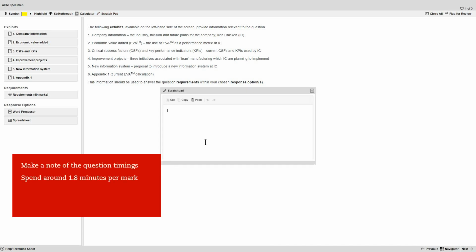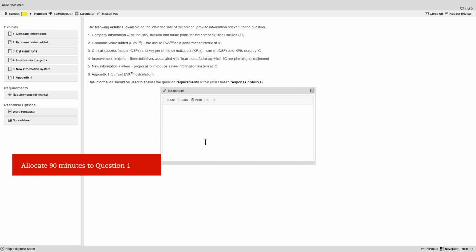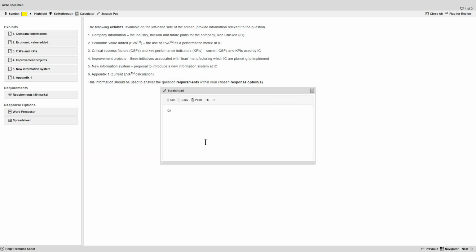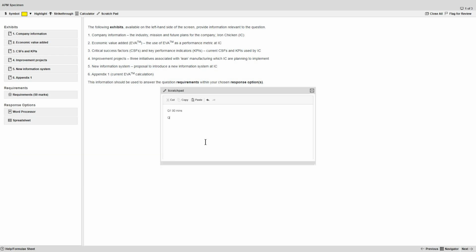You should spend around 1.8 minutes per mark. That means you need to allocate 90 minutes to question 1 and you need to allocate 45 minutes for each of questions 2 and 3.